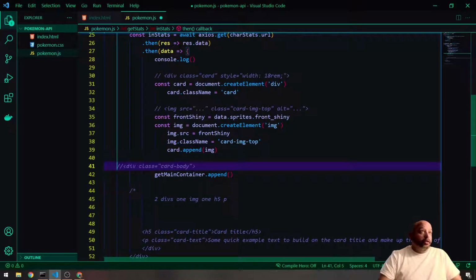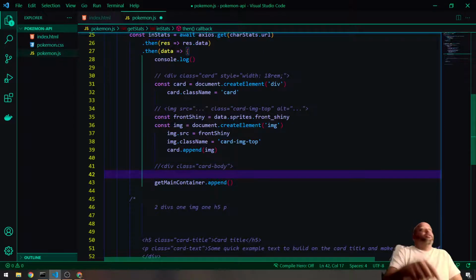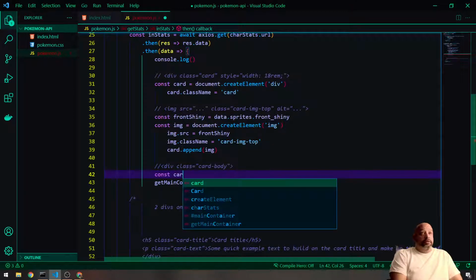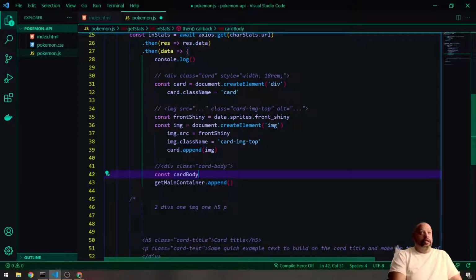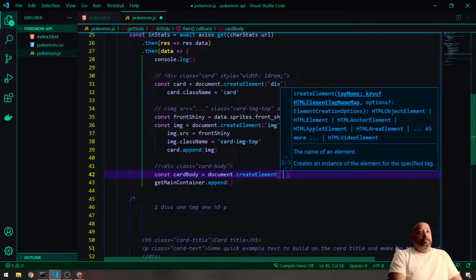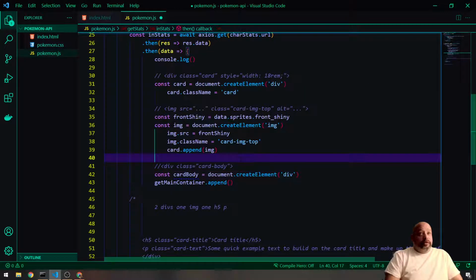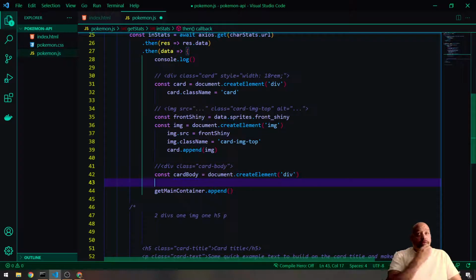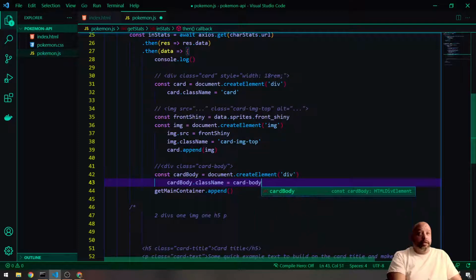All right. So now we gotta make another card, right? But this card is gonna get appended to the regular card. So const, I'm gonna just call it cardBody like that with a capital B. Document.createElement div, right? And in this div, we have to give it a class name. So cardBody.className gets card-body. See, so now we're not gonna get confused about what we're doing here.